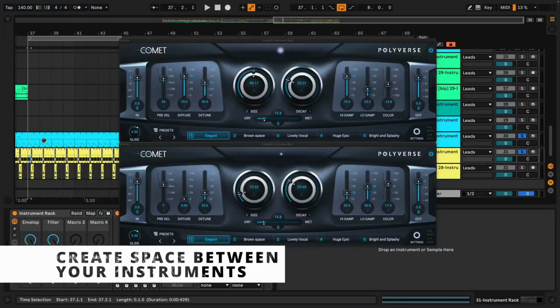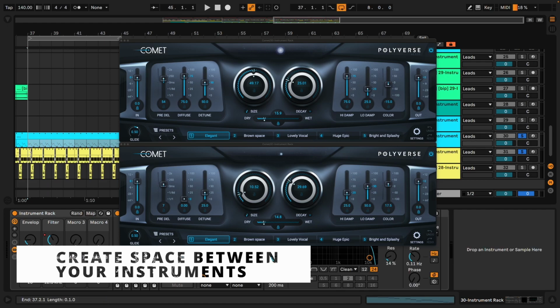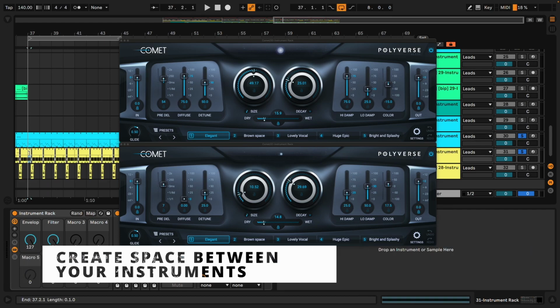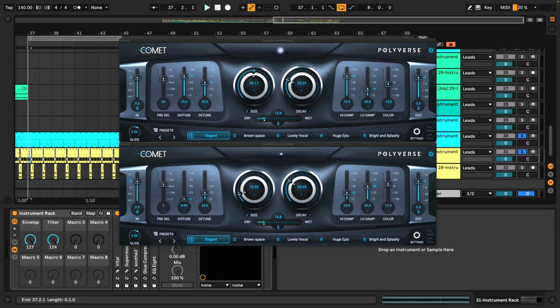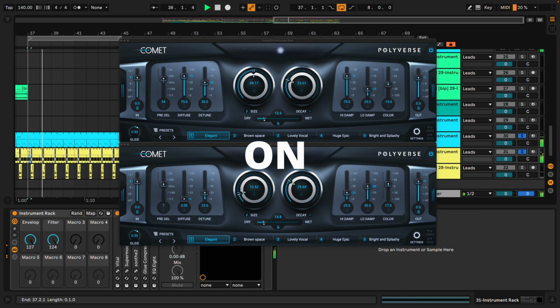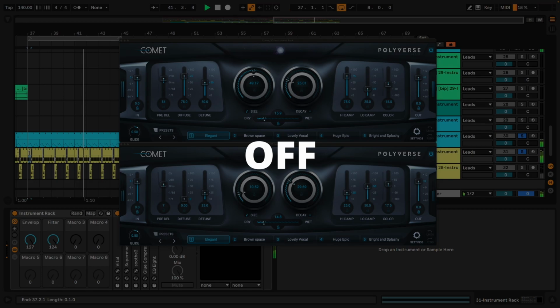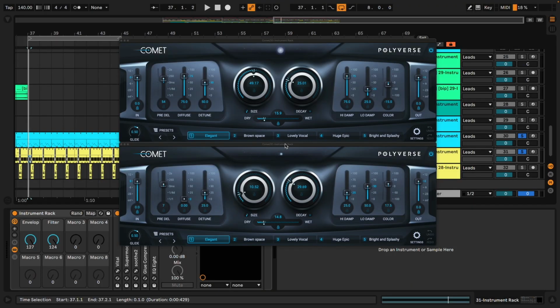Let's go. Let's have a listen to these two instruments, the blue and the yellow. And as I play, I will turn the reverb on and off. So let's have a listen. So when the reverbs are off, everything sounds really flat. It sounds like it's occupying this exact same space.